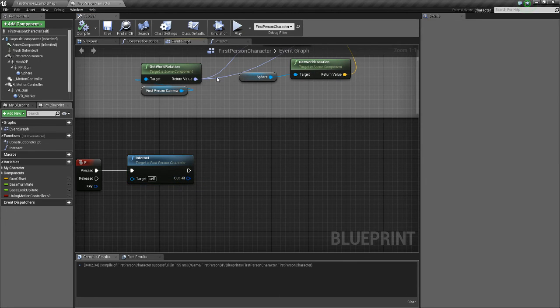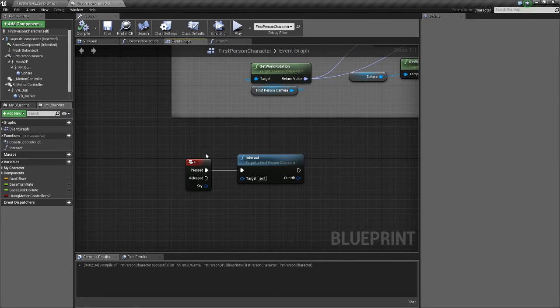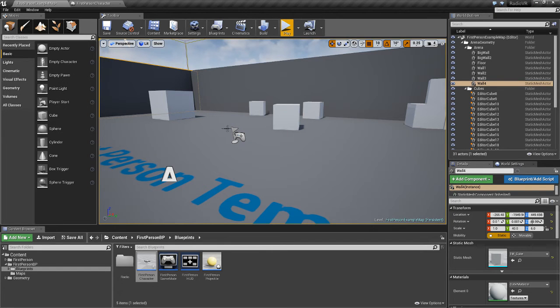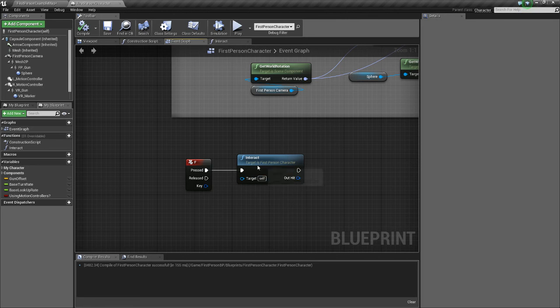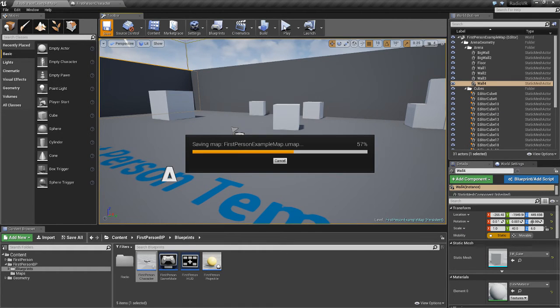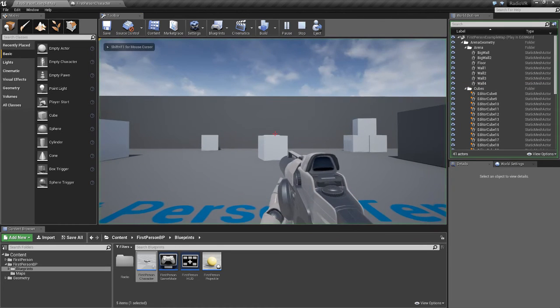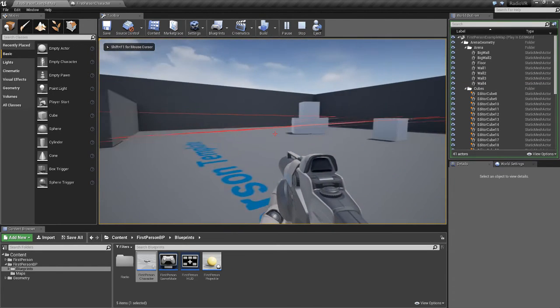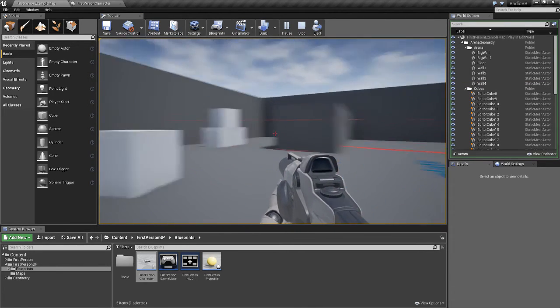Just to explain what this is doing, when you press F, it's going to do a line trace in the world. Actually, let me just show you what it's going to do. Draw debug type here, we're going to set persistent, compile, save. So go into the world, play. When we press F, it does this little line trace, 1000 units forward.